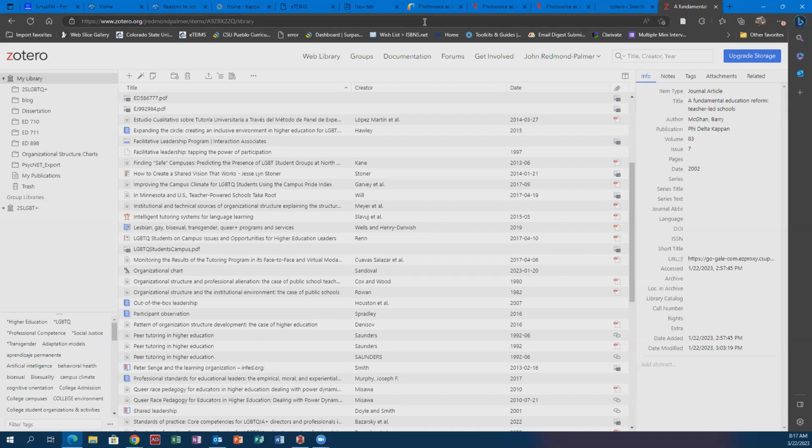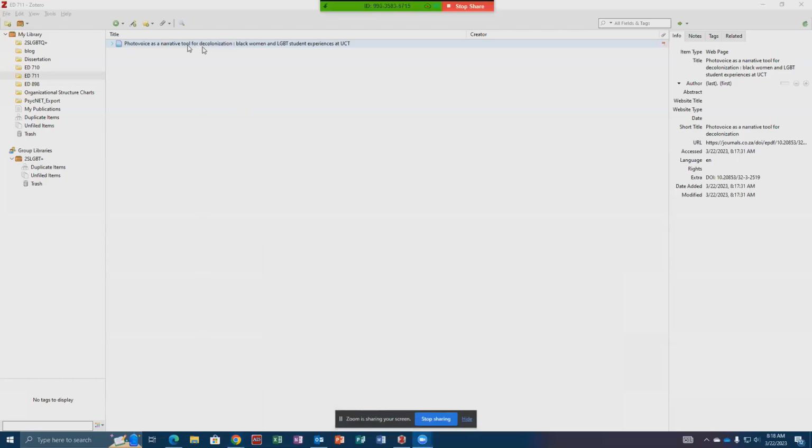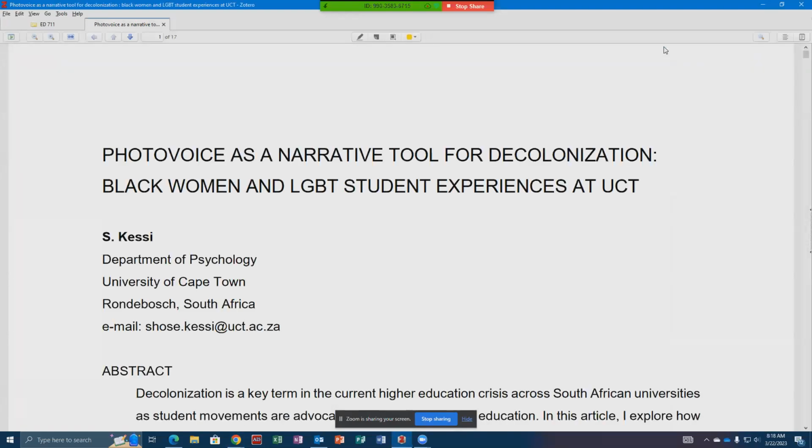And if I come back over here to Zotero and come to Ed 711, it should come up on the web version. Let me show you the desktop version because it's already there. So if you notice here, here's the article. It shows here it's a PDF. That means I can open the PDF right in the article.